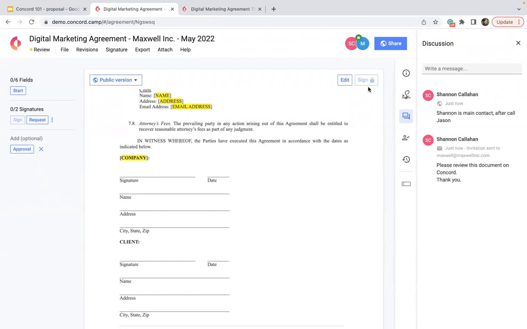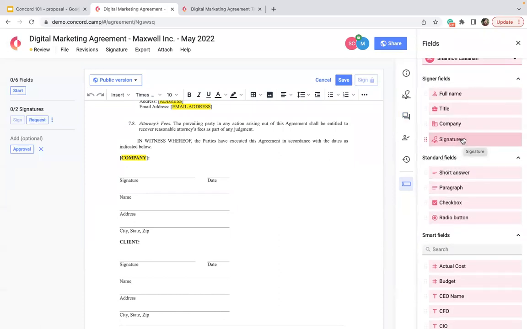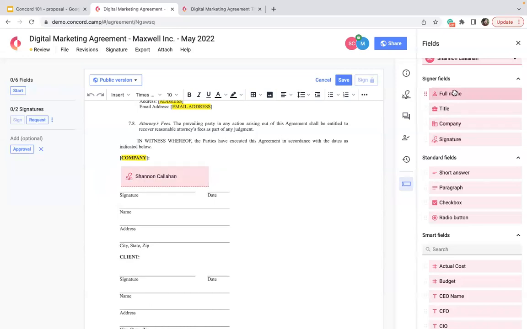So if we come back into edit mode and we open up our fields, I'm going to select myself and I can add additional fields that are required of me, and I can also add signer fields. Now, without that preset signature block, the only option under signer fields I am required to include is a space for me to sign the document. The full name, title, and company are just added for our convenience. So if I wanted to collect this information in conjunction with the e-signature, which is fairly common, instead of having to build them out myself, I can just drag and drop them in.